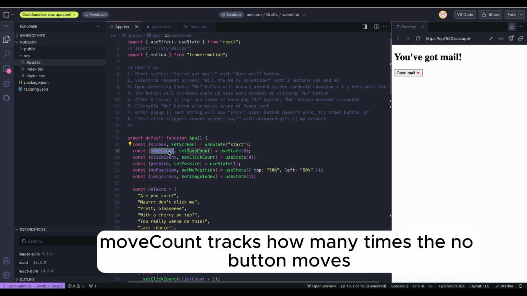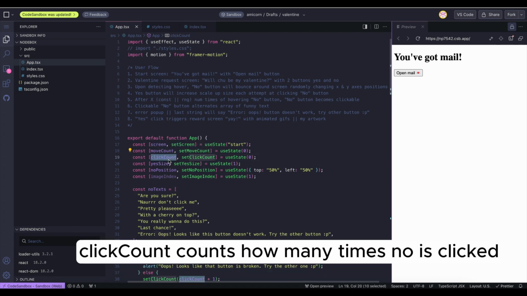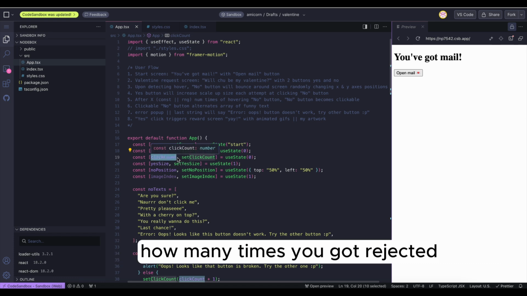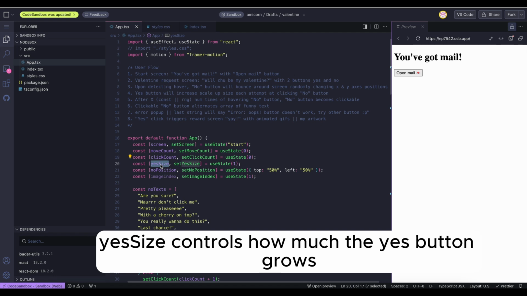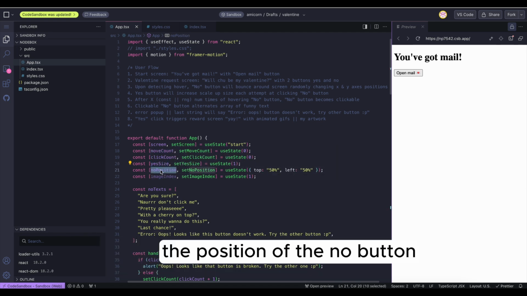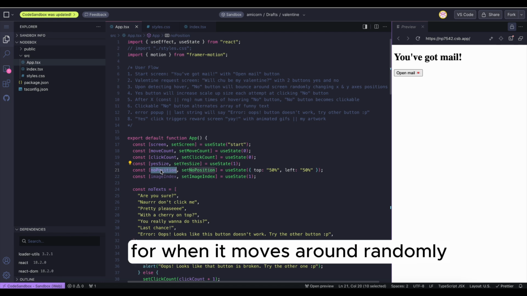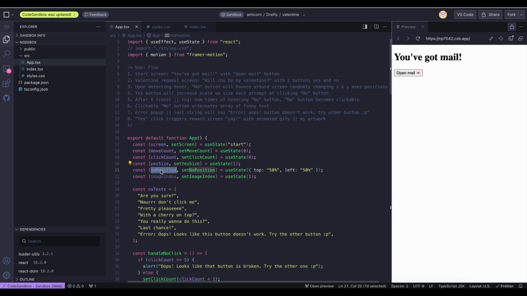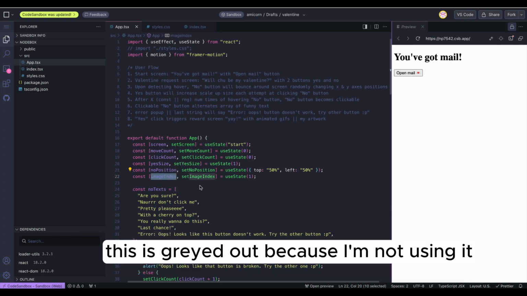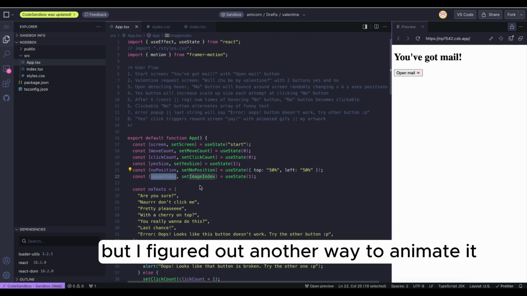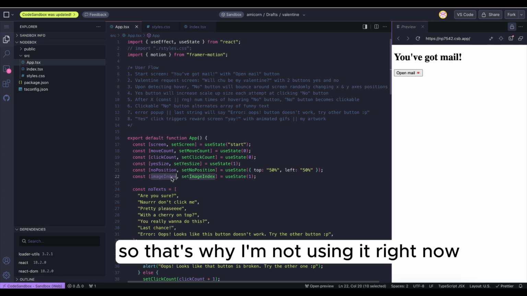Move count tracks how many times the no button moves. Click count counts how many times no is clicked, so this variable keeps track of how many times you got rejected. Yes size controls how much the yes button grows. No position stores the position of the no button for when it moves around randomly when it tries to run away and hide from your cursor. And then image index, this is grayed out because I'm not using it. Basically it just handles an animated Pikachu image sequence, but I figured out another way to animate it, so that's why I'm not using it right now.